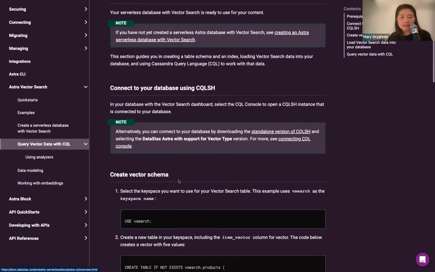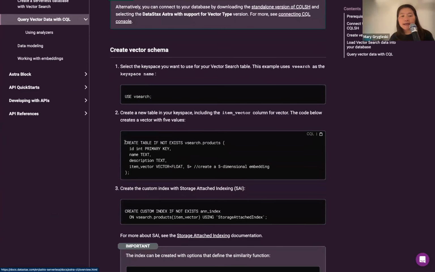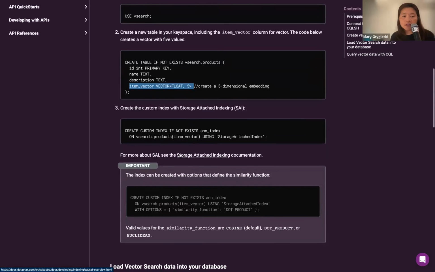Let's go back to this example. You can just follow that and create table if not exists. It's pretty much SQL-like syntax. And again, for item vector, you specify a vector type of floating point data type, and then 5 dimensions, 5 embeddings in this case. So that's what I just did.